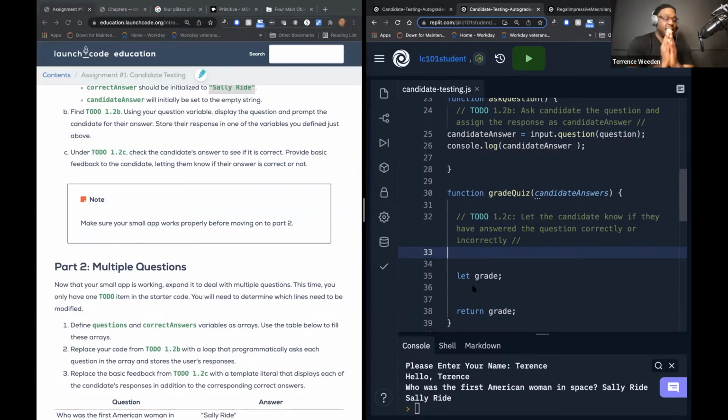So now this is why I say it's so important to understand the terms, the terminology and the concepts. In your mind, what are you thinking you need to do? Read the question, and this is what we call pseudocode. Sometimes you write pseudocode out first. So think for a second before we write this down. What concept are we thinking about? It says check the candidate's answers to see if it is correct.